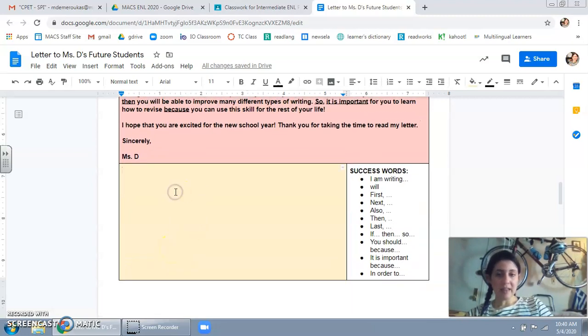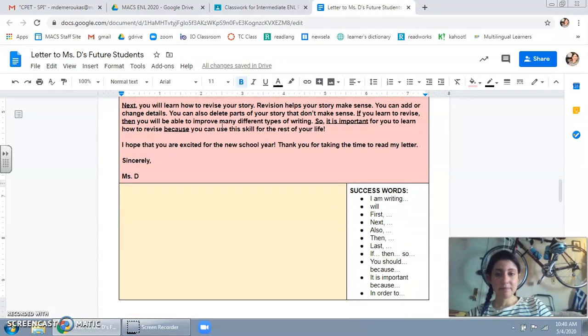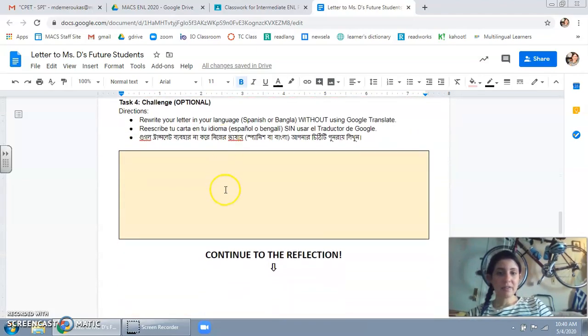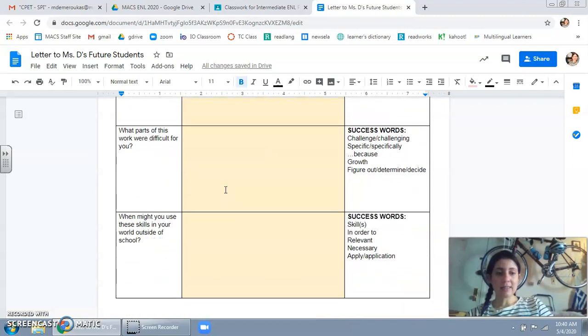You are going to write a letter about the 3 things that are important that you learned, and these are some of the words you can use. Notice that I underlined them so that you can see how I used them. Next, you have a challenge where you can write your letter again in your language, and then you need to do the reflection. That is mandatory. You have to do it.